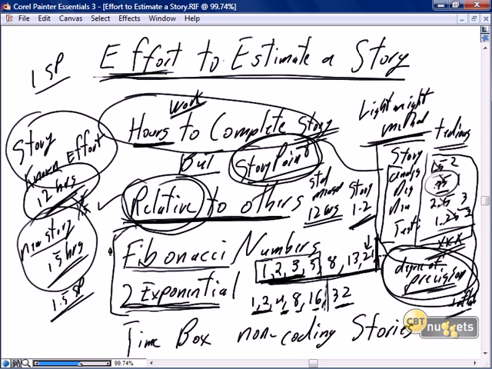So using one of these two methods to do our relative sizing, if we're looking at the new story and we say it's almost the same as the known story, we have to make a decision. Is it in fact the same as the known story? In which case it is also going to be a 1 story point, because in this method, we aren't allowed to get into fractional story points. Or is it big enough that it actually becomes a 2 story point?